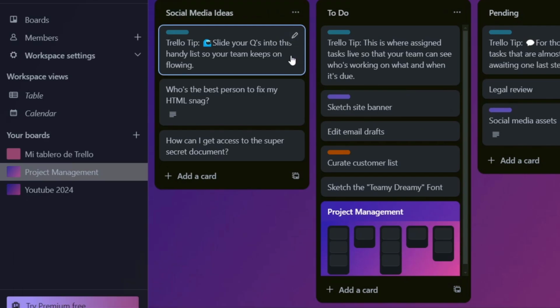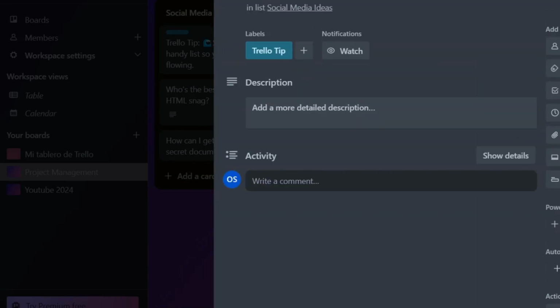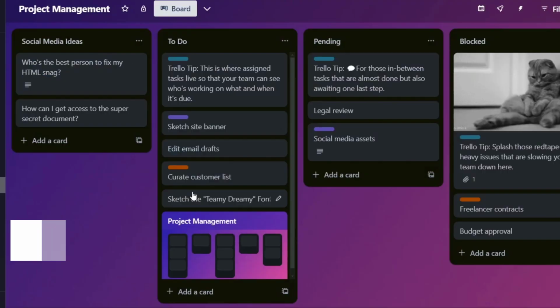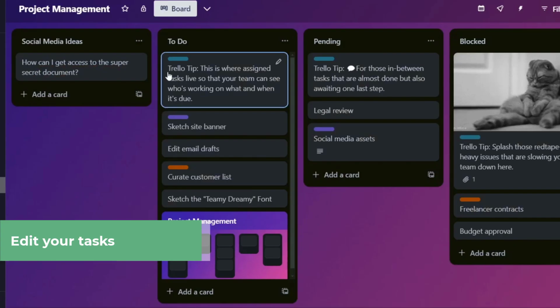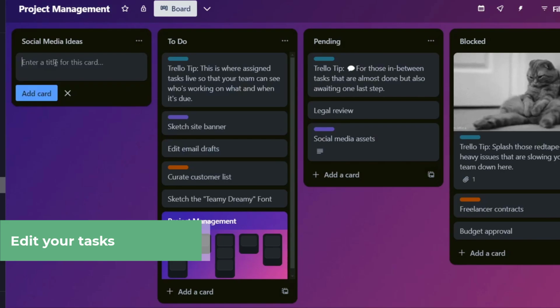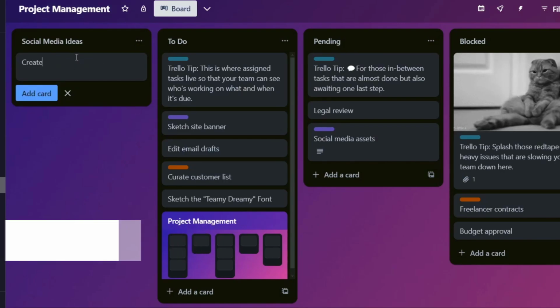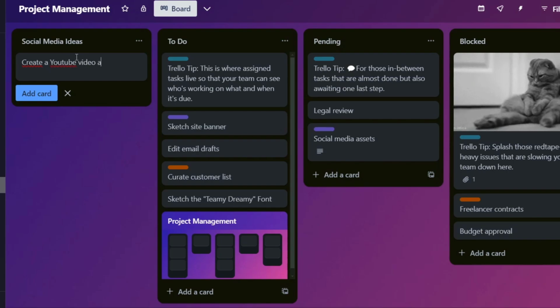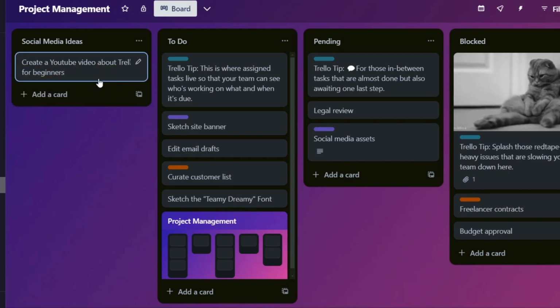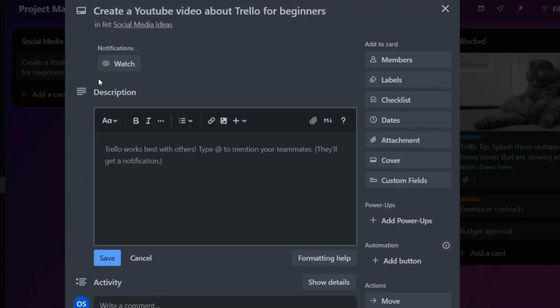Now inside here, what I need to do is click on one element I would like to edit. Or what I can do is click here and go for archive. So I'm going to start totally from scratch in this new section. I'm going to add my very first card. Let's say, create a YouTube video about Trello for beginners. Add a card. So this is my idea created. If I click here, I now have so many more sections that I can add into this idea.